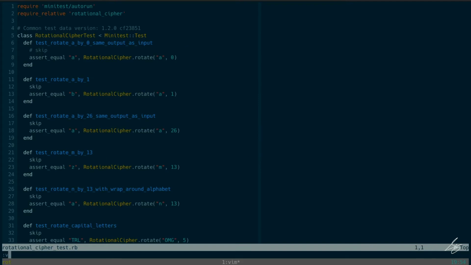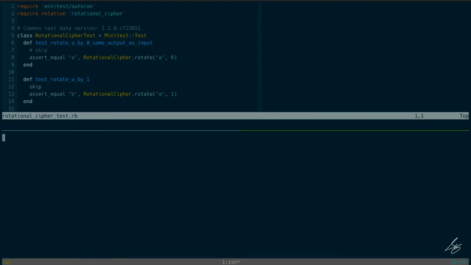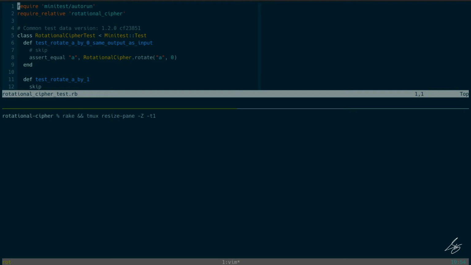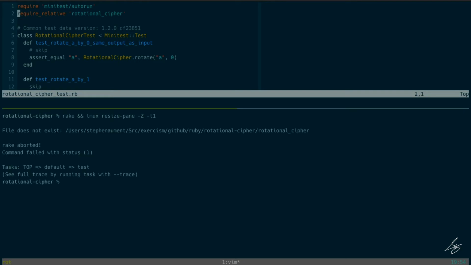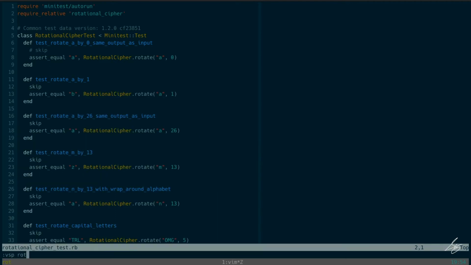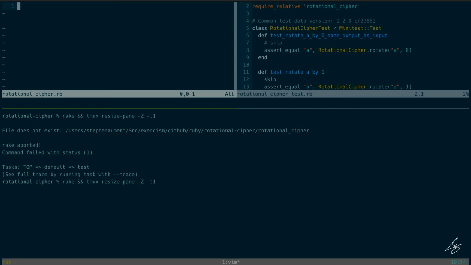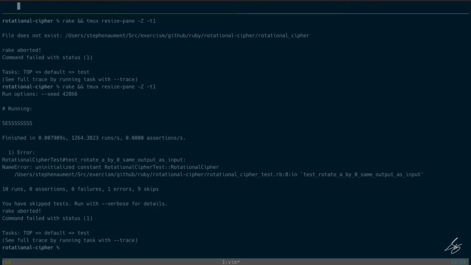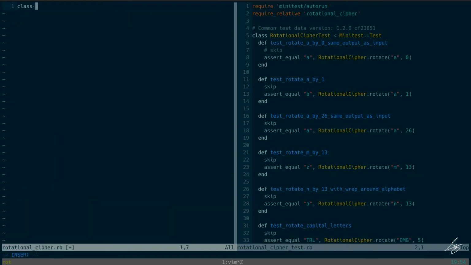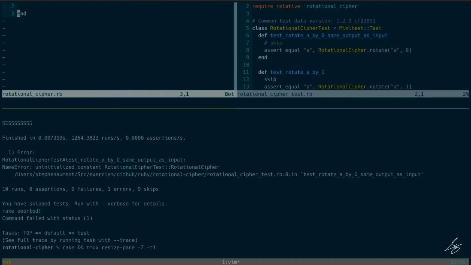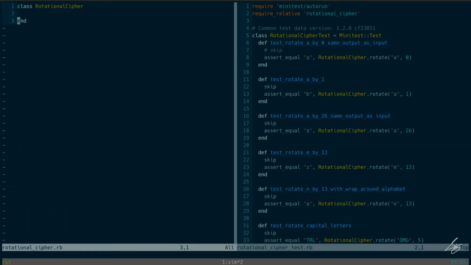Okay. Let's go ahead and open up the testing pane and get started here. Of course, the test will fail because I deleted the Ruby file, but I can go ahead and recreate it. And swap my panes here so that it's on the left. Now it's going to complain that I haven't initialized my class. So let's go ahead and do so. Next, it's going to want the class level method rotate. So let's do that.